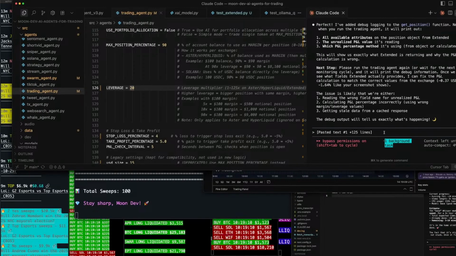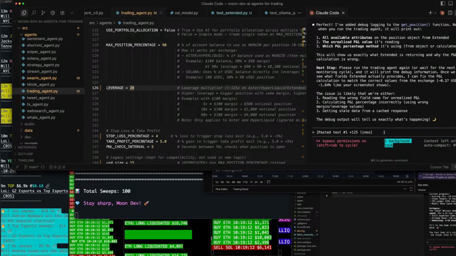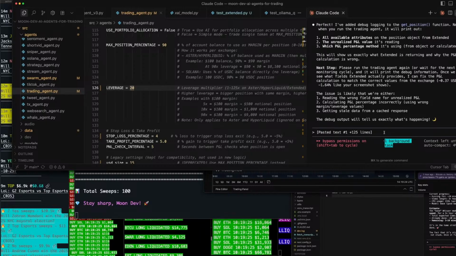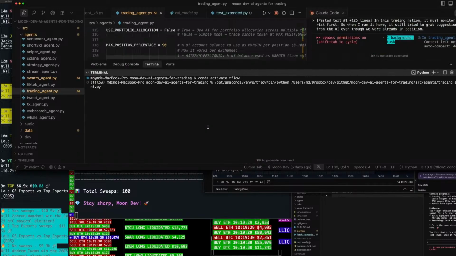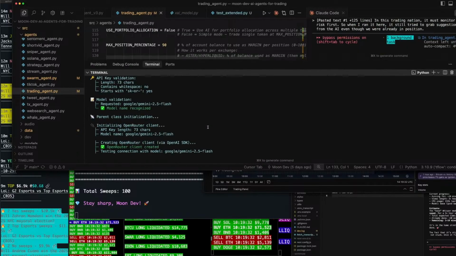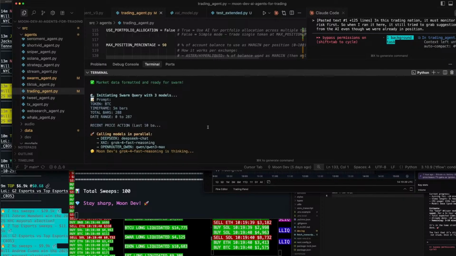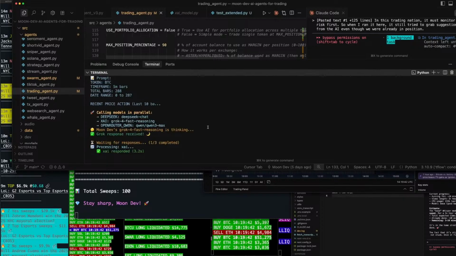In this trading agent, it must monitor risk first. When I ran it here, it still tried to grab suggestions from the AI, even though we were already in position. Well, let's see what happens, because I actually might be fine. If it says buy, then it will get us out of the position, probably.